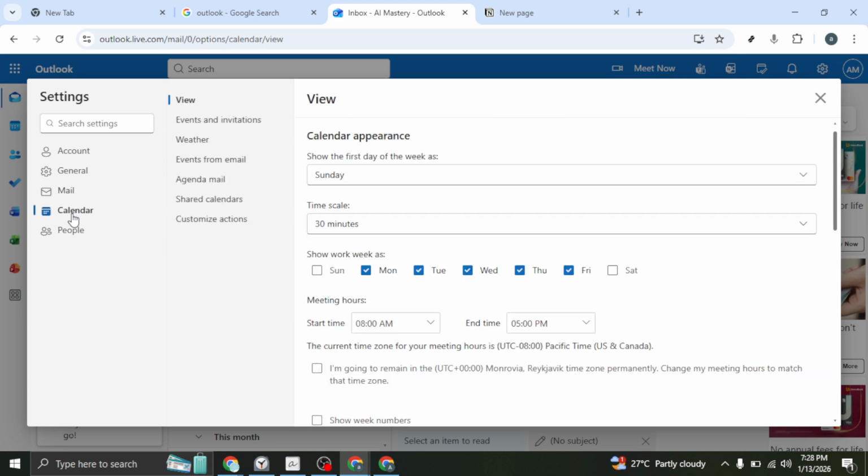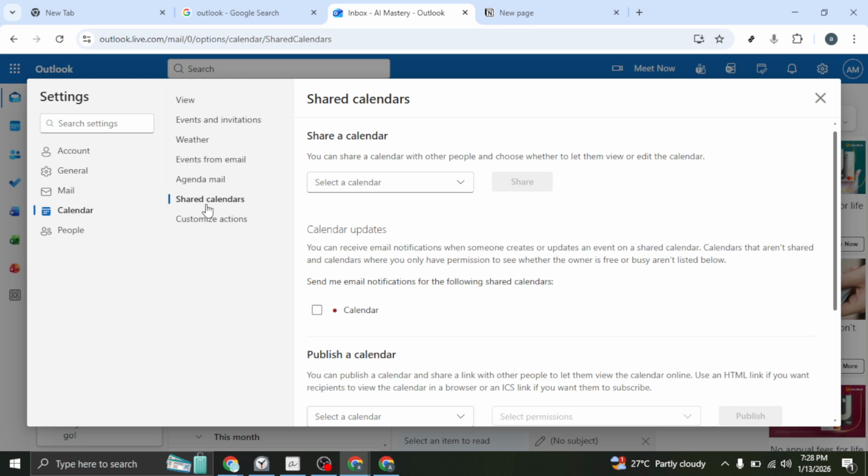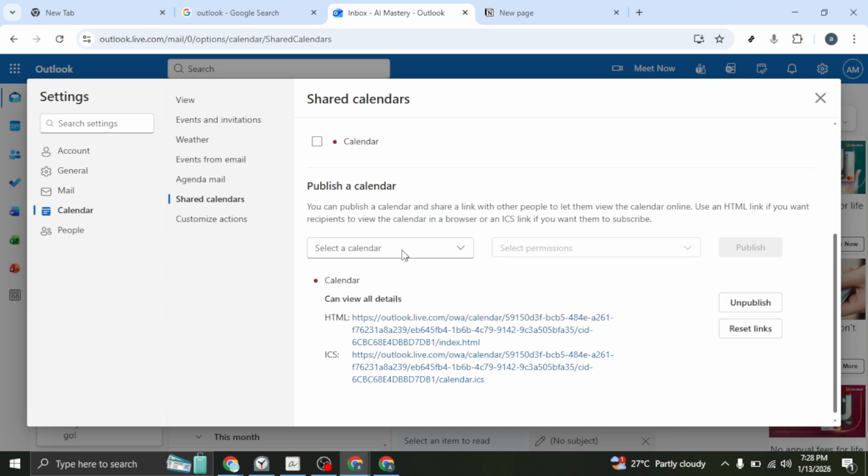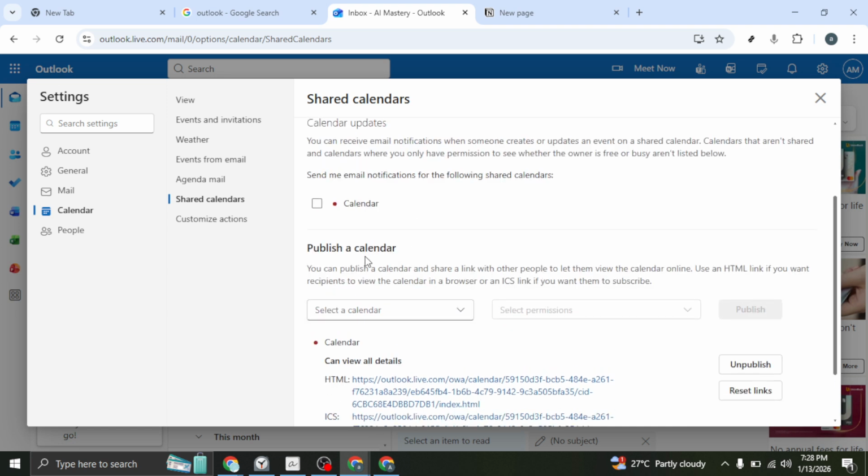Next, open Shared Calendars. This is where you can control how your calendar is shared and generate a link that Notion can display. Find the area labeled Publish a Calendar. In the drop-down for Calendar, choose the calendar you want to display inside Notion. If you have multiple calendars, make sure you pick the one that contains the events you want to show.